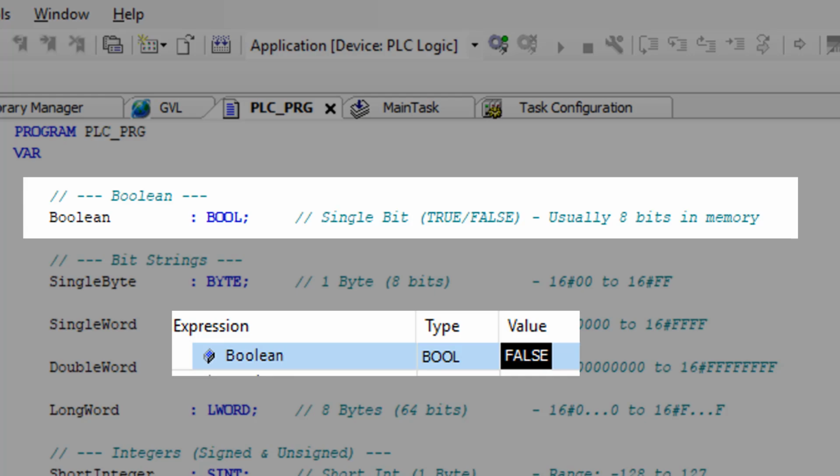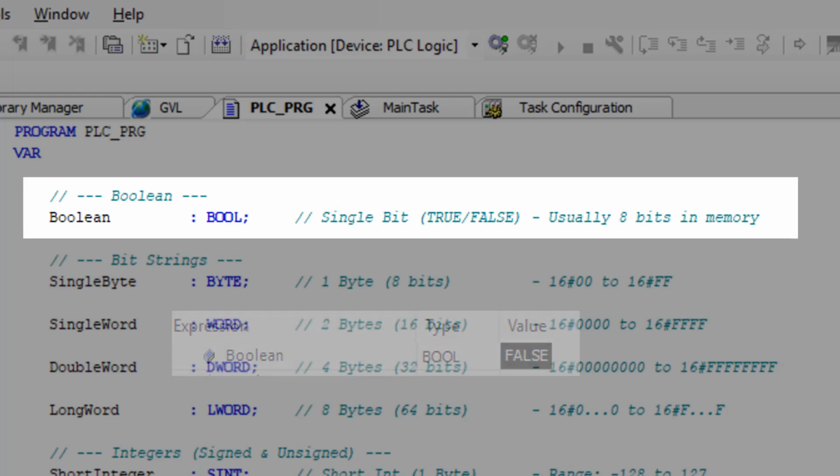While logically it occupies a single bit of memory, most systems allocate a full byte or 8 bits for addressing efficiency.